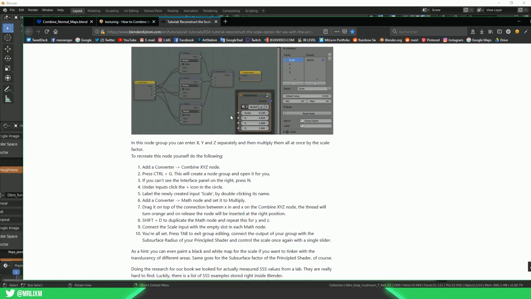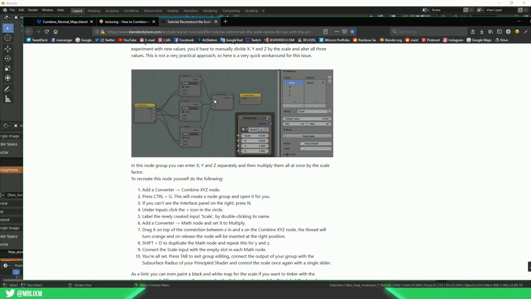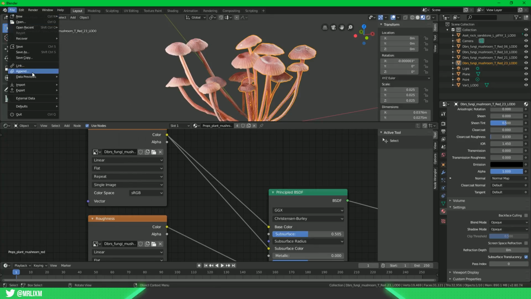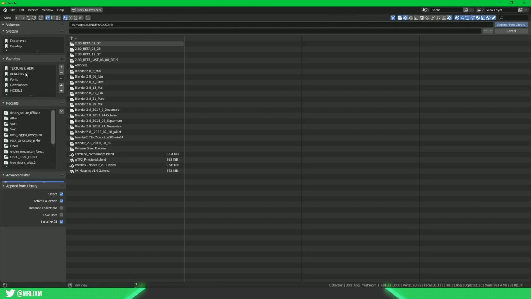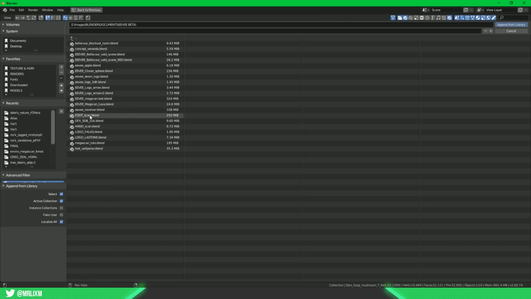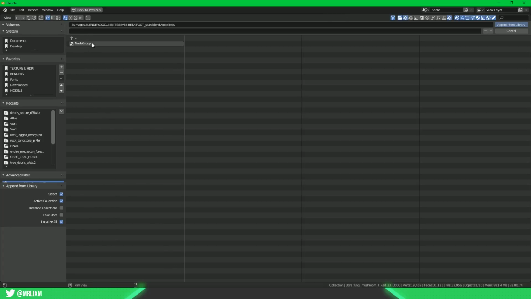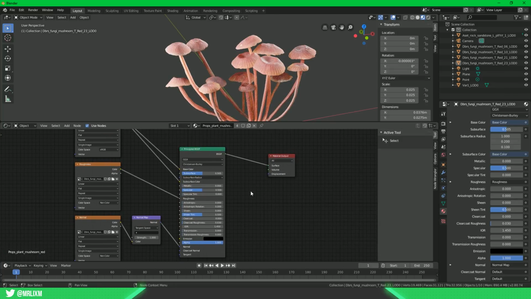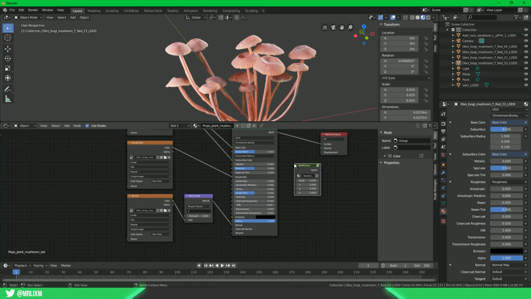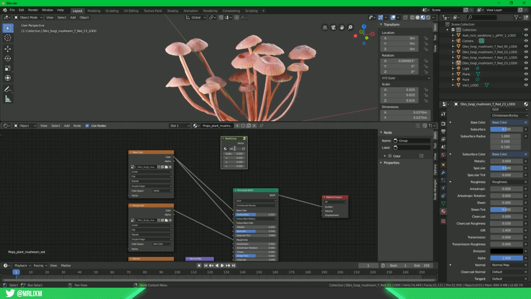This is only some nodes to get the subsurface scale option. So here I'm just going to append it from another file. So file, append. I'm going to go to my document. Here I'm going as usual in the tree, and this is the one that I forgot to rename. But here, if I add, Shift A, group, here I have my SSS scale option.